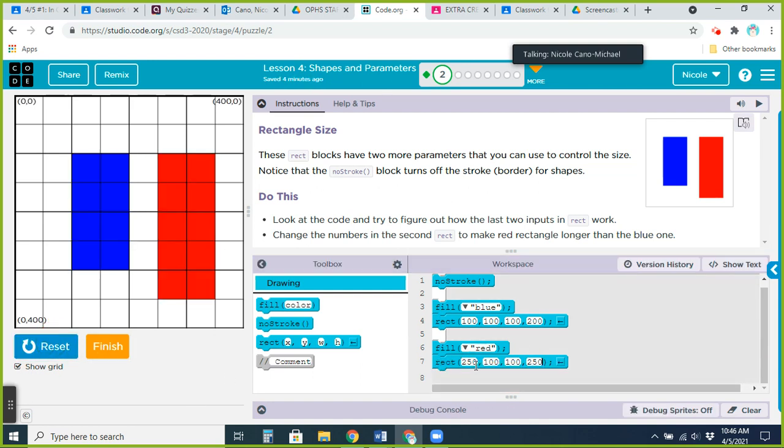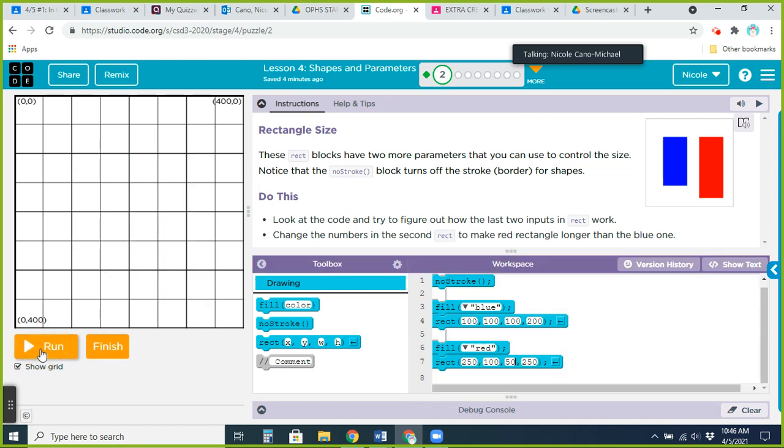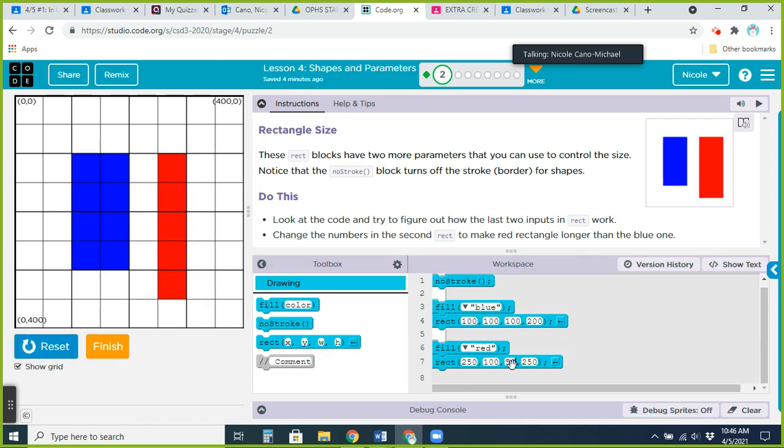So again, we have XY, which we already know how to use the X and Y parameters for both the rectangle and the ellipse, because we've been doing that for the last couple days prior to break. But now we have 2 more parameters. We have height and we have width. Now, again, it doesn't ask you to do this. We've done the part that it's asking us, but I just want to show you how the width piece works. So I'm going to make this skinnier. So reset, run. So see how if I make it a smaller number, my red rectangle gets smaller.